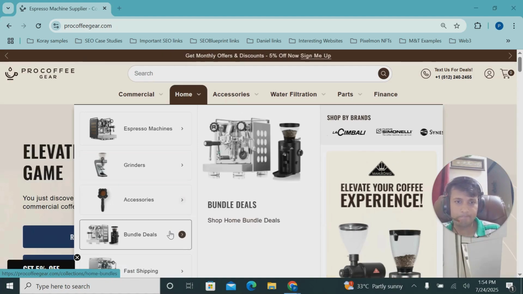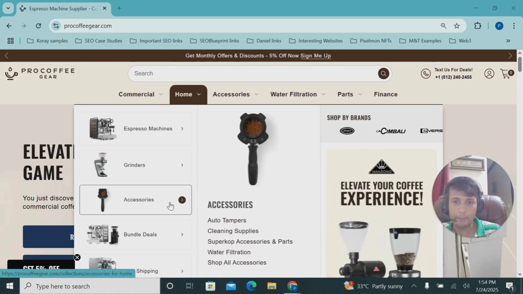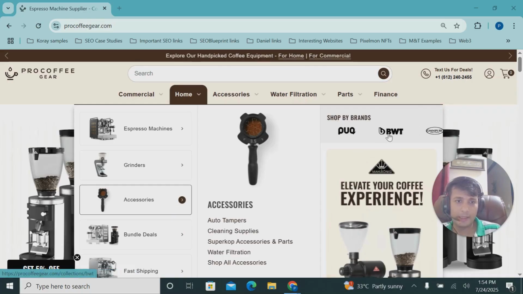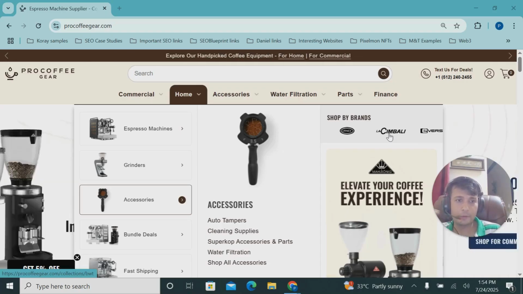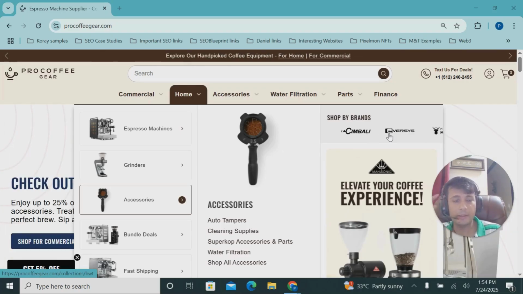What else? Okay, so there is a shop by brand section at the right of the navigation menu, if you can see here. And this one is swipeable, like you can swipe. Once you hover your mouse over it, it continues to move automatically.